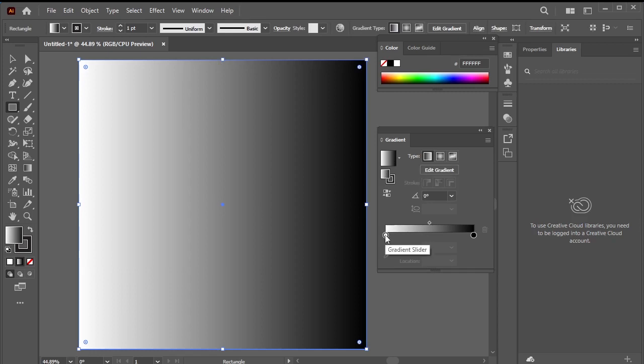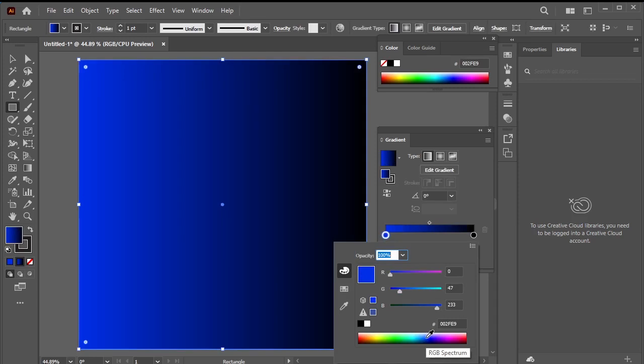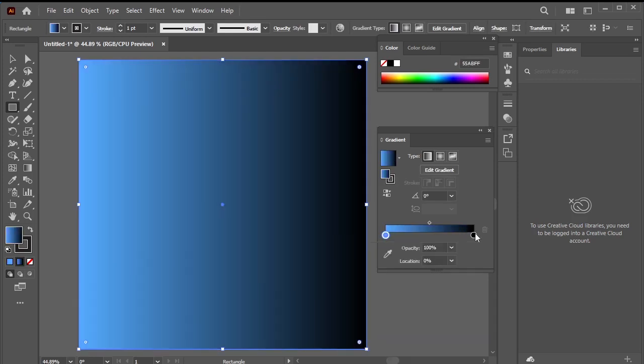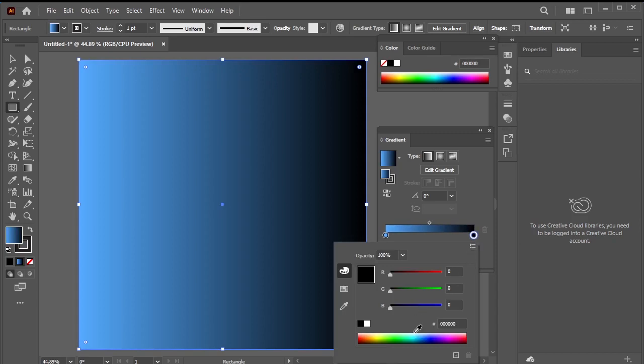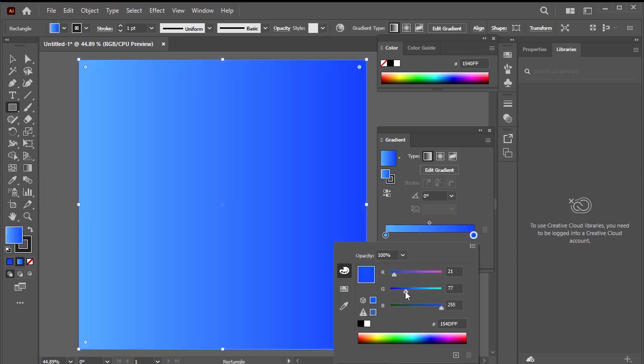Now, double-click on the white color to change it. Select the color of your choice. Double-click again to change the other color. I'm going to choose a darker shade of blue. Now let's make the blue a bit lighter.